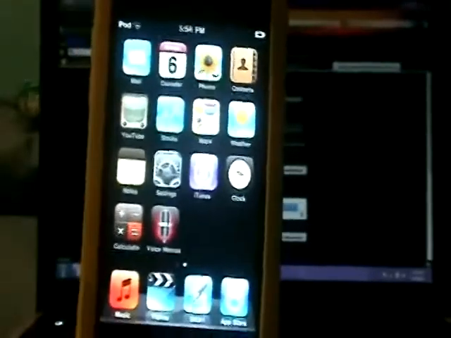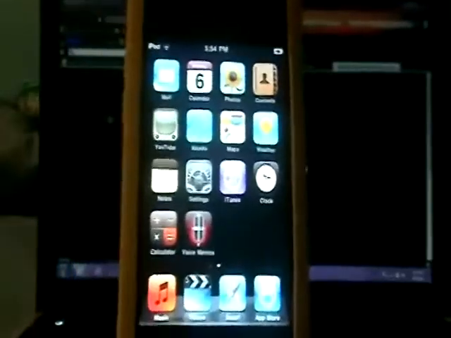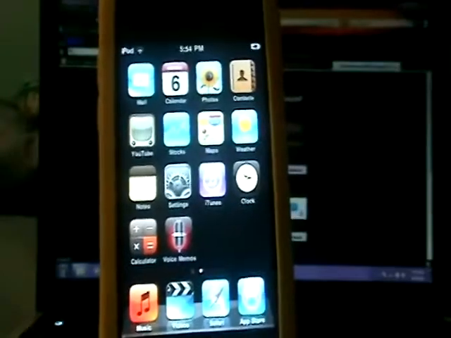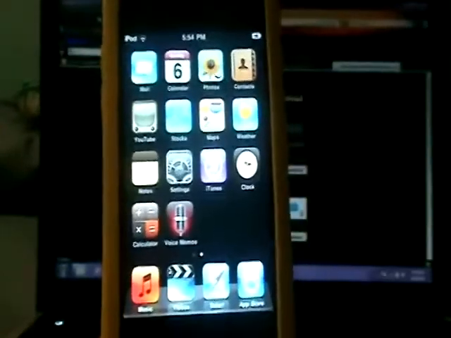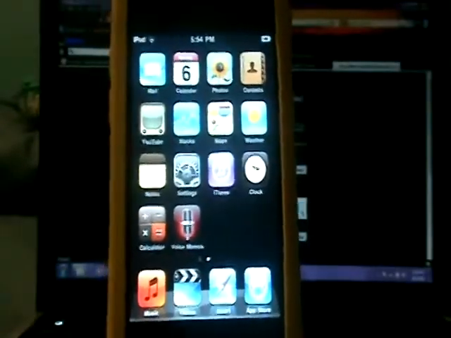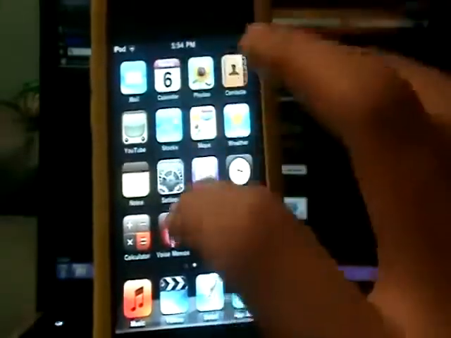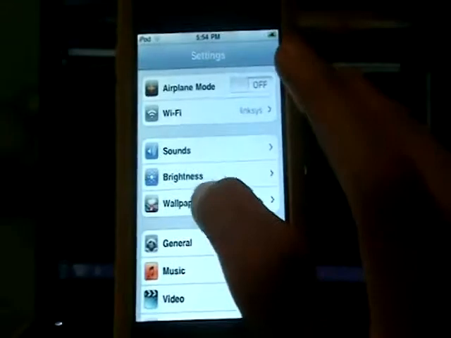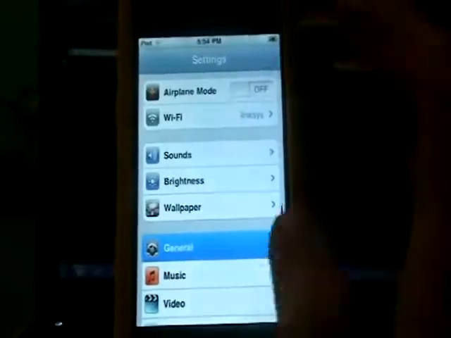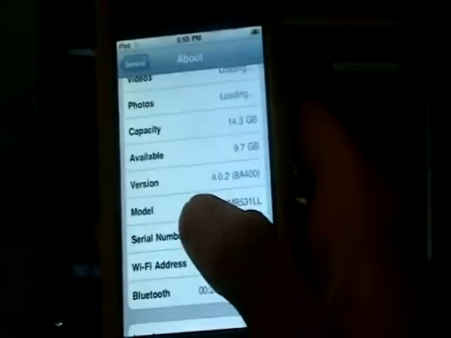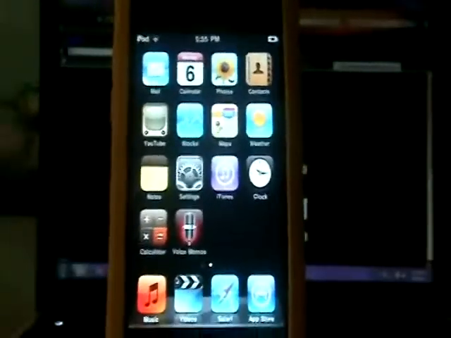I jailbroke my iPod touch and downloaded it to 4.0.2, and so far I do not know of any jailbreaks for 4.0.2. So, to prove that it is in 4.0.2, real quick, we'll go into Settings, General, About, and Version 4.0.2. So it is in 4.0.2.